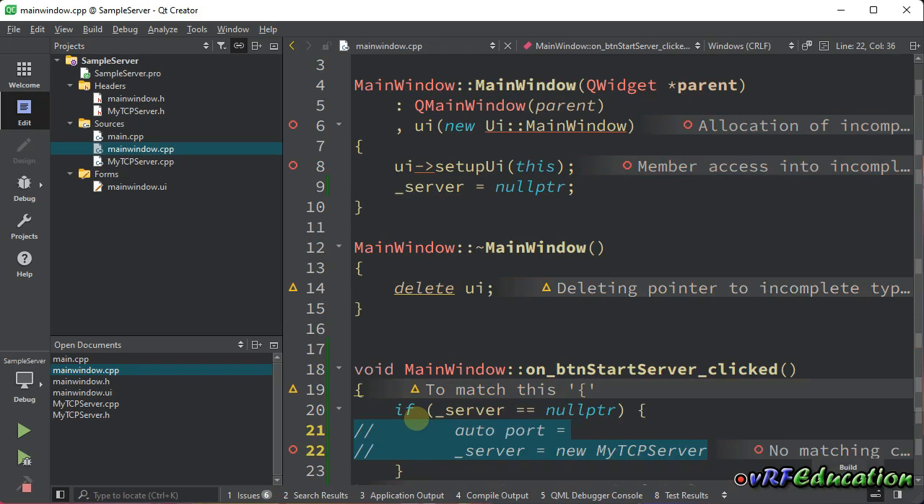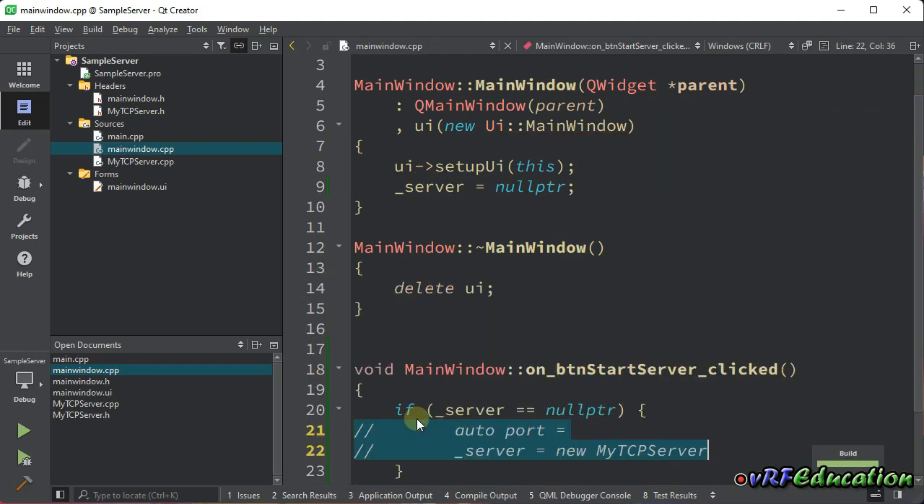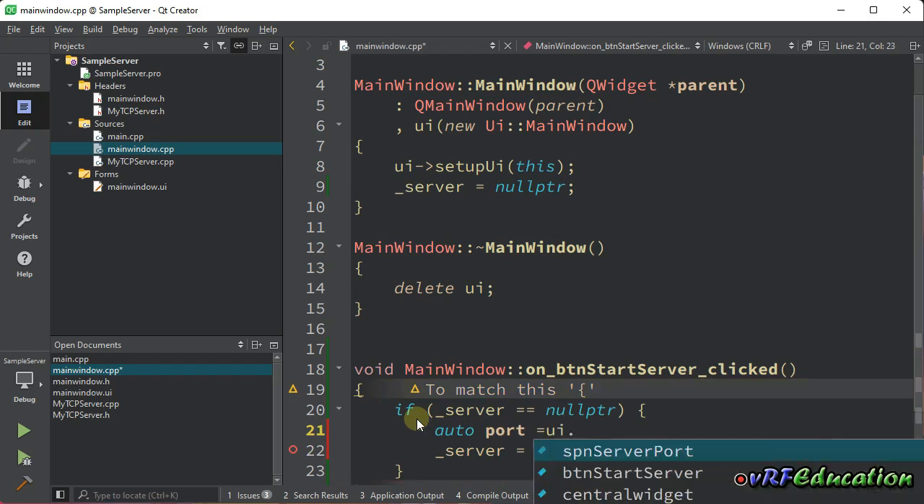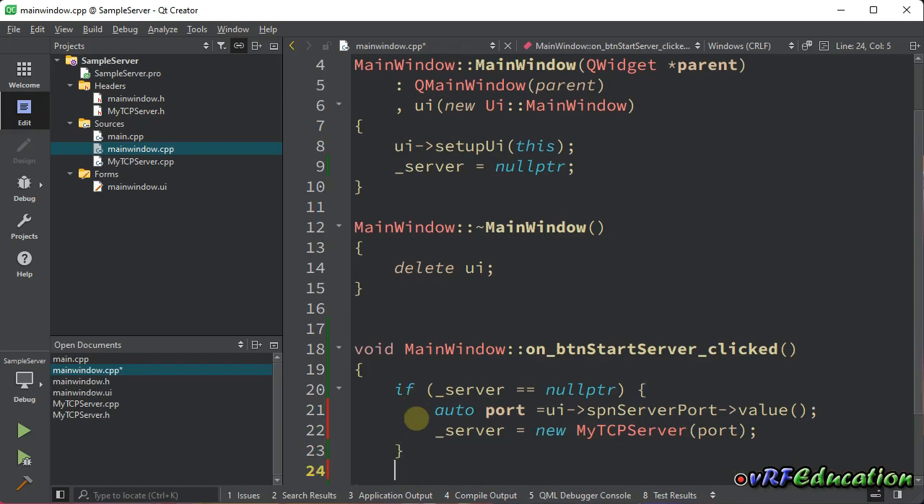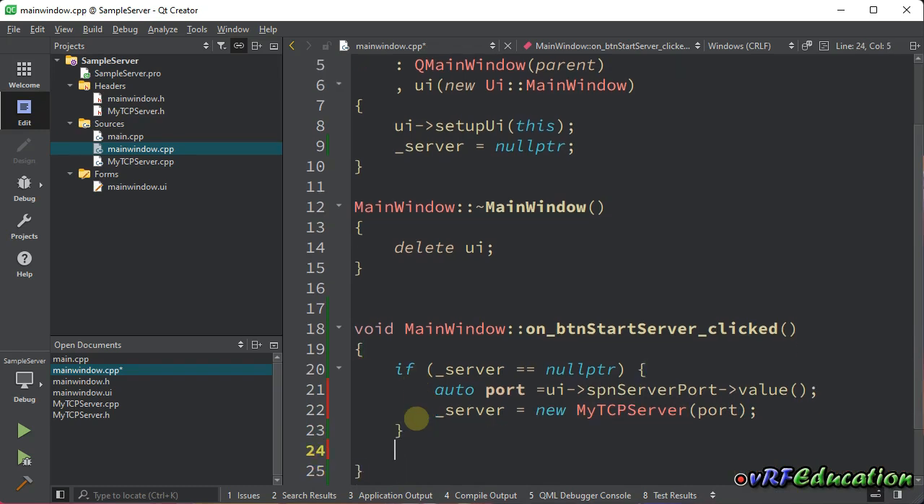So Qt is going to recognize the renaming that I did before. Then, auto port = ui->spn_server_port->value(), and pass it as a parameter to the server. This is the port. Otherwise, let's think about it in future. Right now, I'm just going to check if the server is nullptr and try to create a new instance of the TCP server. And I forgot to add something.